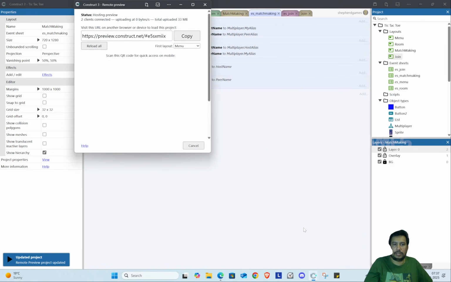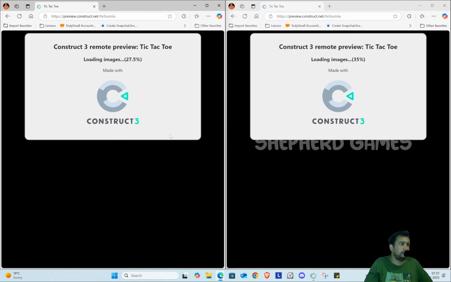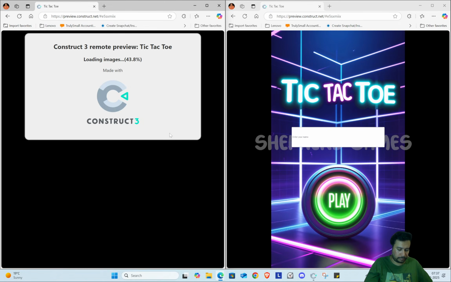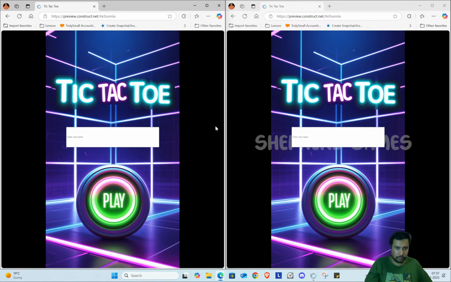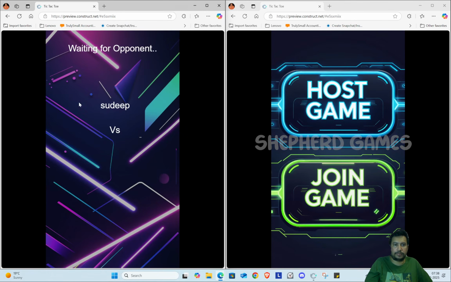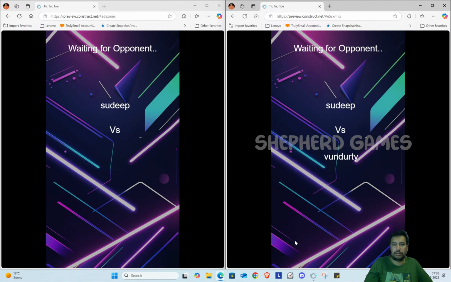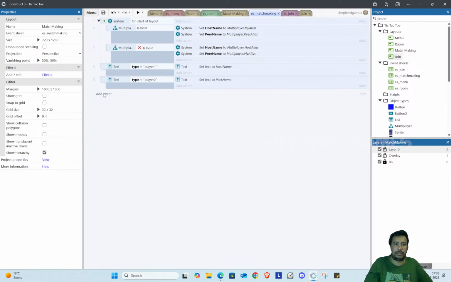All right, so let's reload. Okay, let's log in again. I'll host the game on the left side. You can see my name here and join game. Let's select the room, join. Okay, so on the right side it is showing, but on the left side it is not showing. So let's modify it a bit.